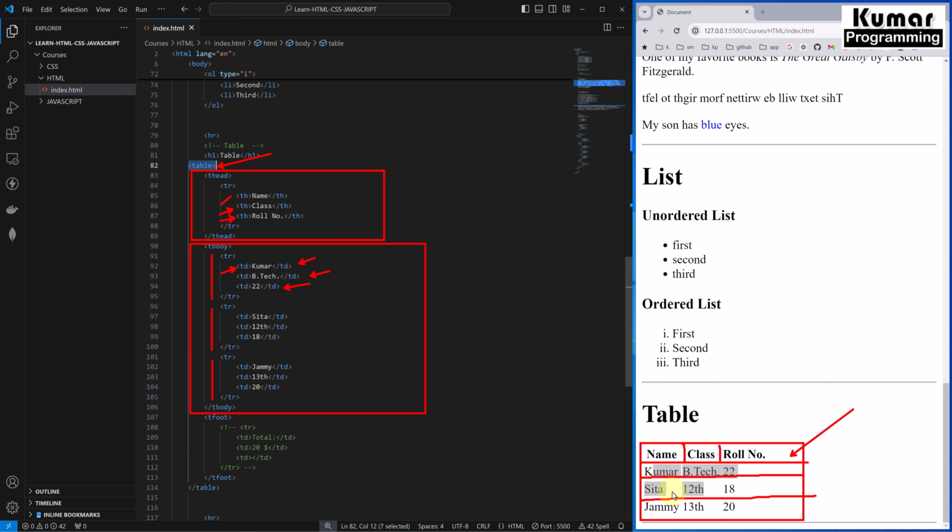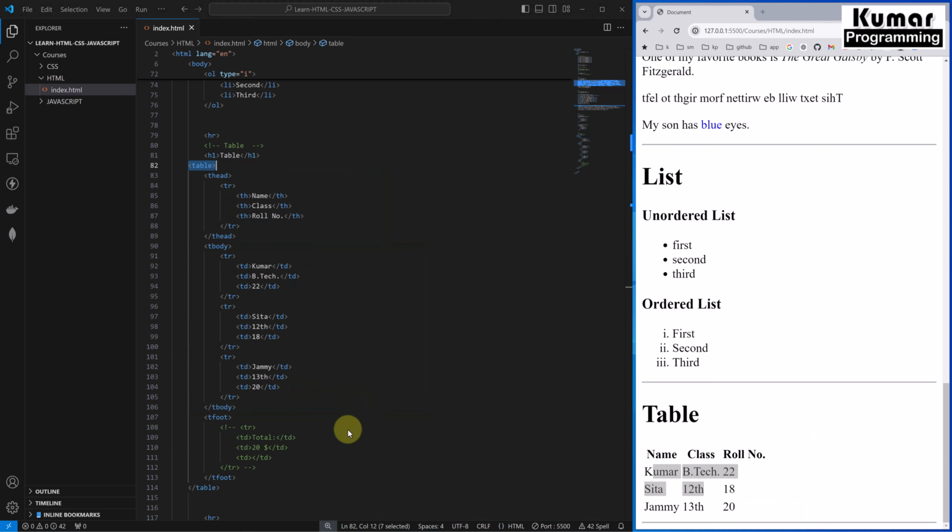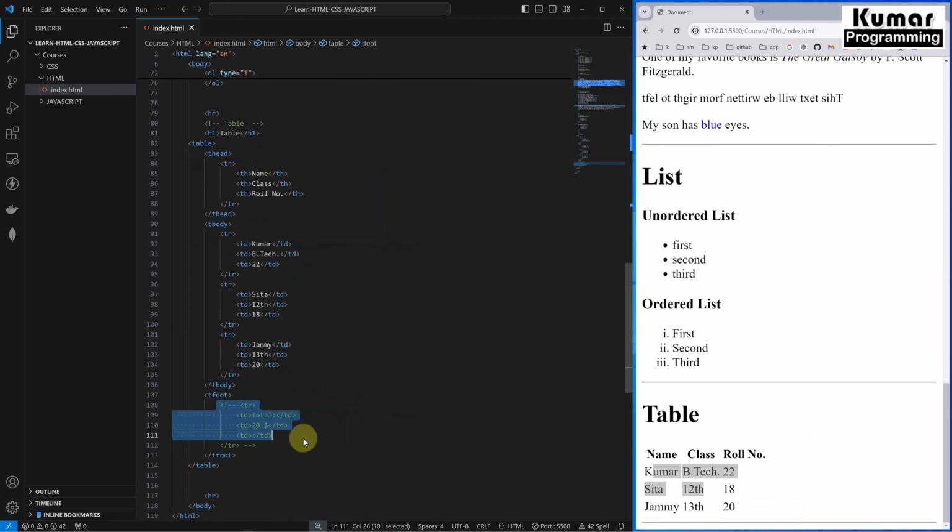One, two, three rows, and each row has its own td, its cell. Okay, is that clear? It's very simple, right? Now let's understand the footer. See here, we have the footer.